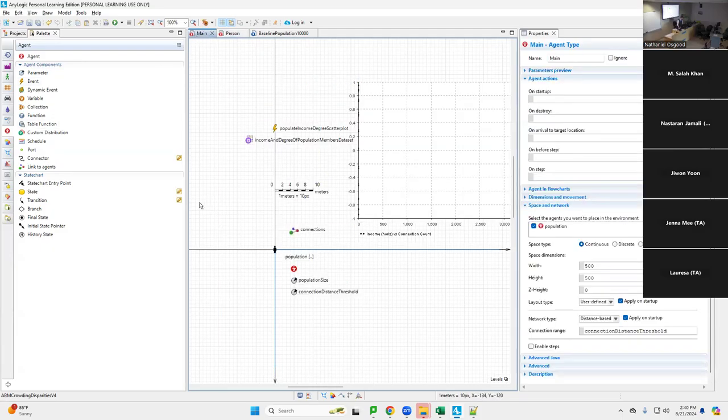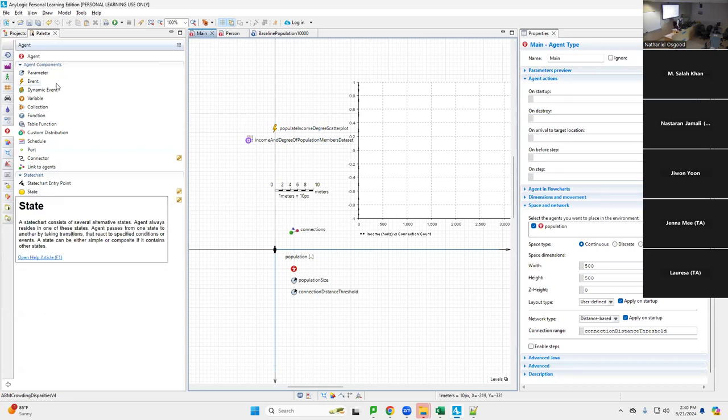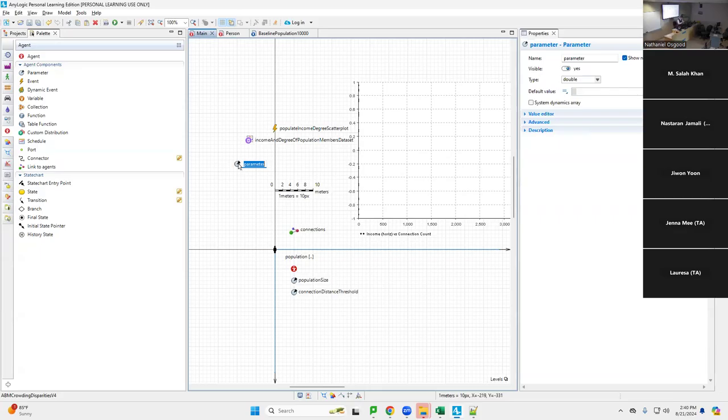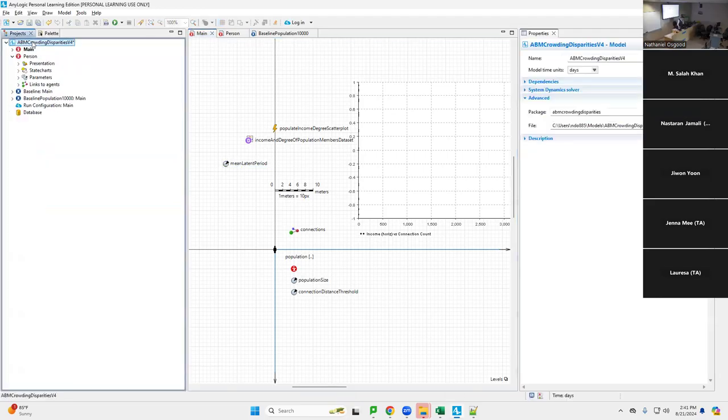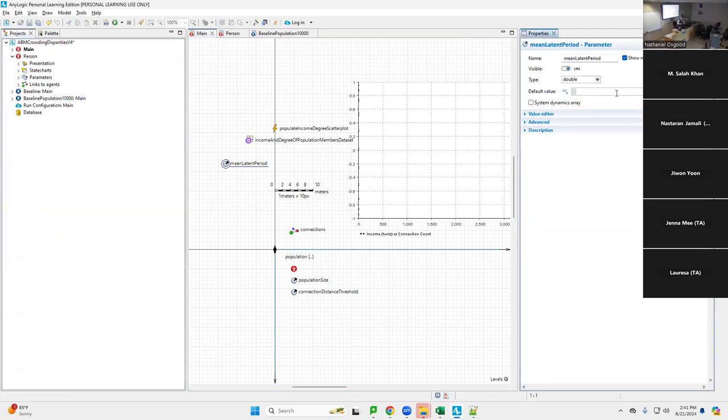So let's go to main. We're going to share those values across all people. You can make them vary by individual, but let's start simple. Walk, build up a simple model and learn from it before we elaborate. So we're going to have mean latent period. Now, we want to make sure we're saying something that is sensible. The time unit is days. So it's natural that when we say three, it'll be 3 days, right? We'll say a mean latent period of maybe three. Why not? Okay, 3.0 days by default.